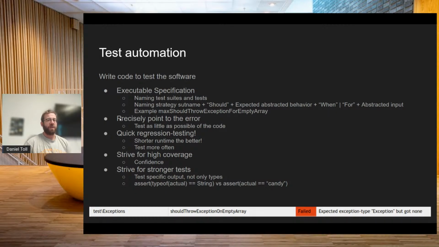We also want the test to precisely point to the error. This was the accuracy. Test as little as possible of the code. If there are if statements, don't go into both paths of the if statement, just go into one of them. So we test less code. So we have less code. If we find a fault, we have less code to debug.